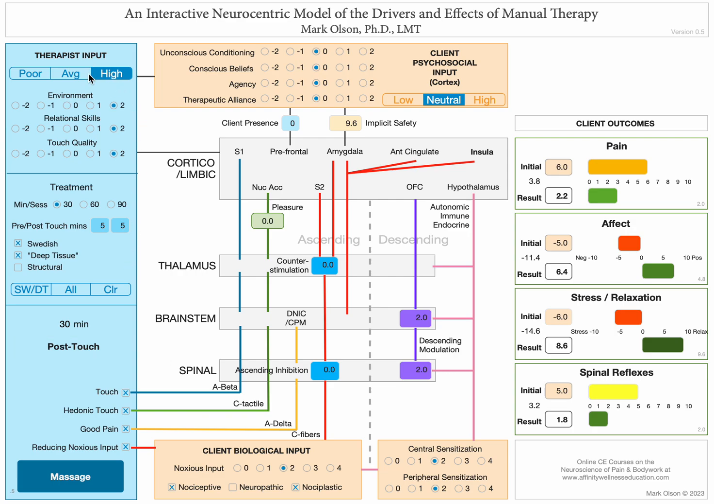Over here on the left, in the blue box, is the therapist input section. We can modify their relational skill quality, their touch quality, and different aspects of the session. We can turn any of these inputs on or off however we want, and that's going to change the outcomes. Up in the peach section on the top, we have client psychosocial input. We can modify any of these settings however we want, and that's going to affect implicit safety and client presence, which will ultimately affect some of the activity up here in the cortex. And then we can change the client biological input as well.